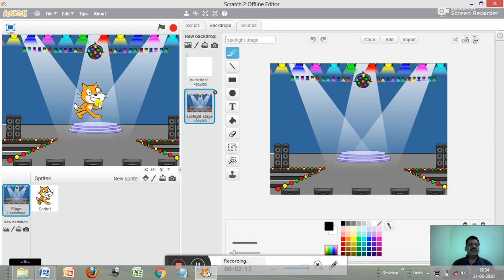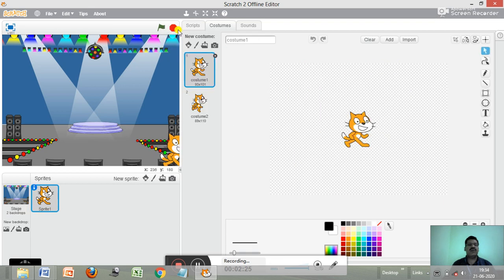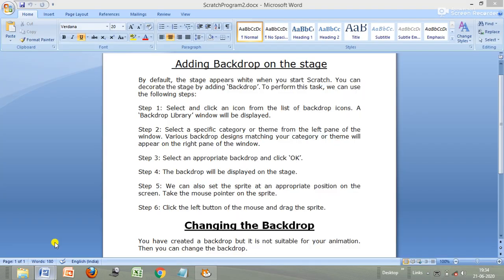Now if you want to move this cat, it is in the center of the screen. Suppose you want it in the corner. Just bring the mouse pointer, press the left mouse button and drag it to a corner wherever you want. You can place the sprite there. See, this way you can place it. So it's very simple.